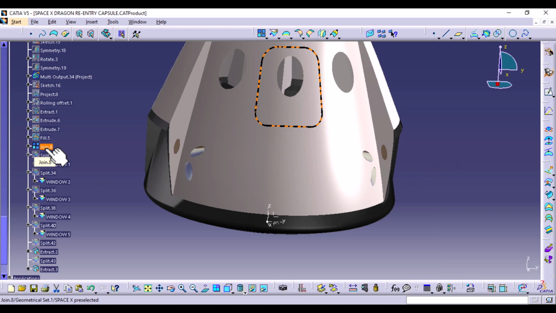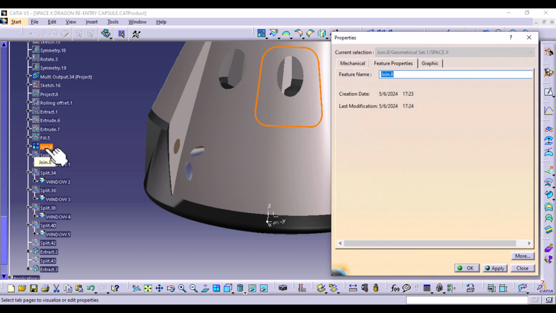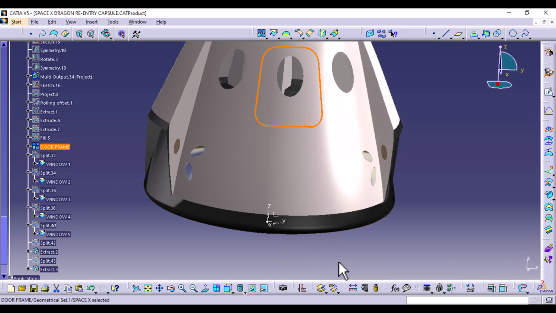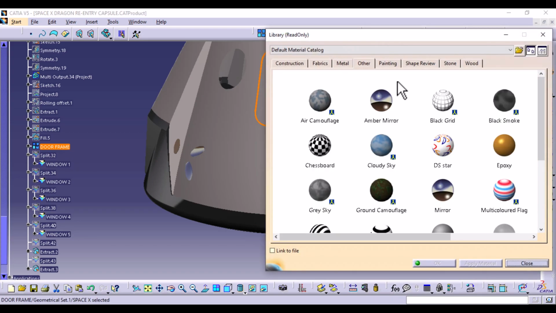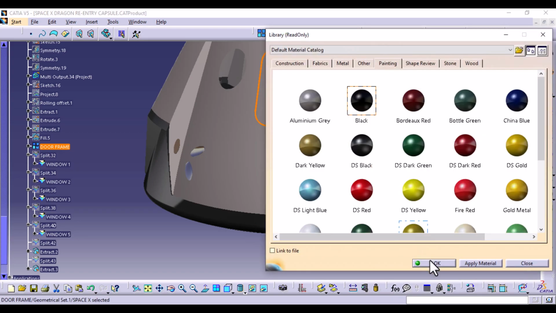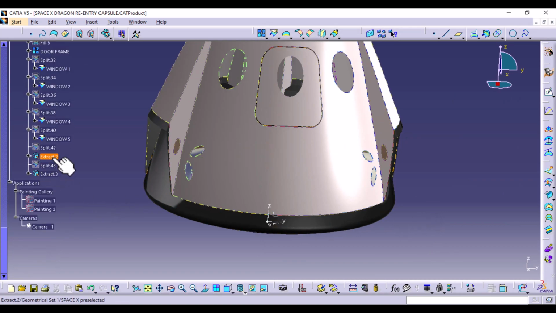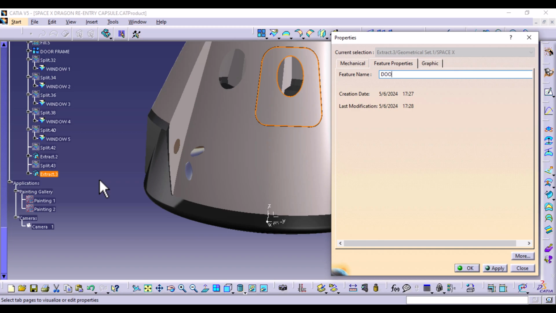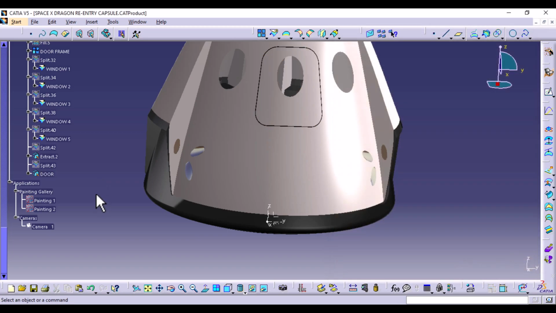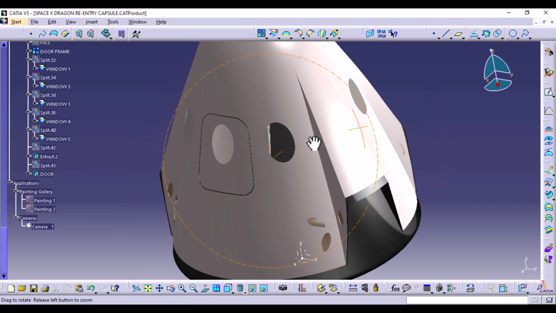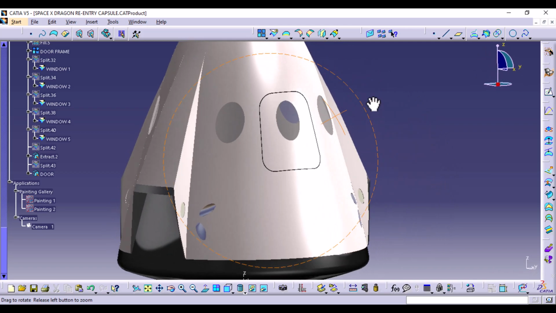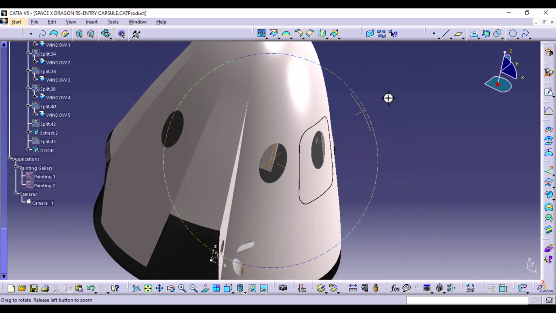So this join, we can go to properties and name this the door frame. And we can give it a material black so that it's more visible. And then we can come down here. And this second extract, we're going to name it the door. So extract 2 is now our main body. So far so good. We are almost done.